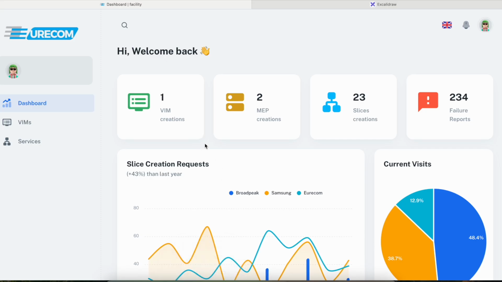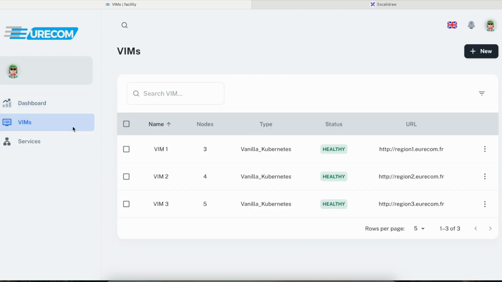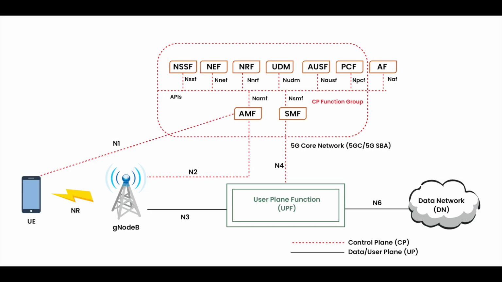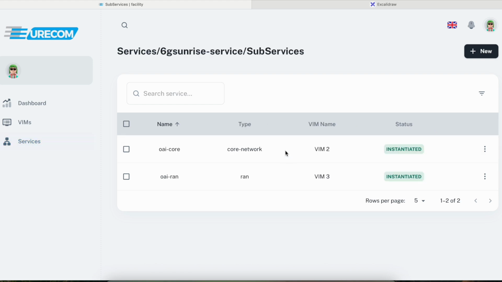So this is Eurecom's OSS frontend, and in this demo, we are interested in managing infrastructure and services. For the virtualized infrastructure, here we have 3 VIMs for different regions. And the services can be composed of radio access network instances, core instances, and application instances. This follows the 5G and 6G infrastructure, where we have a radio access network that can be composed of gNodeBs, UEs, etc., we have the core network, and we have some vertical applications on the edge or cloud. For example, the first service is composed of one core network instance, which is deployed on the second VIM, and one RAN instance, which is deployed on the third VIM.